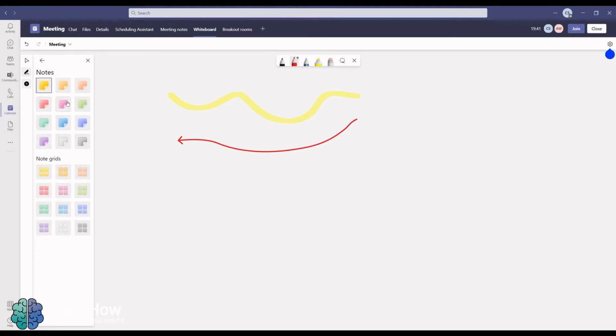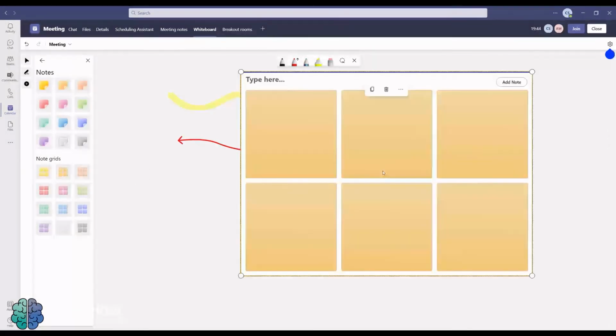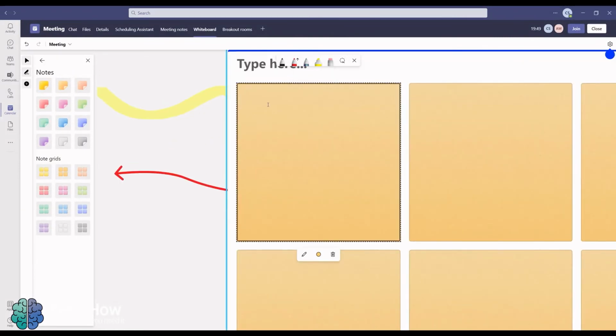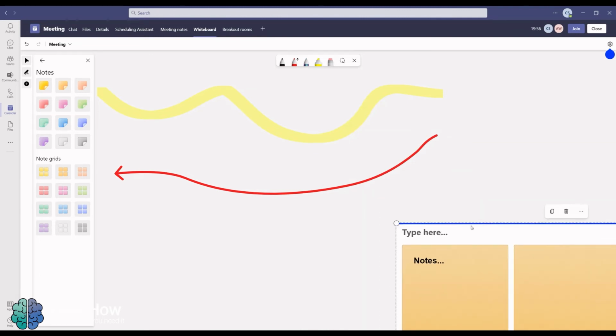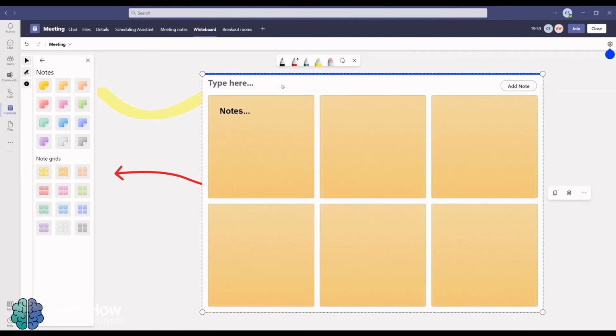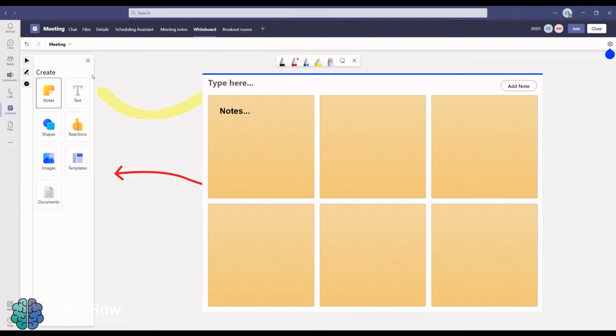Double click the note grid and then click onto the whiteboard. You can then write the notes as you require. You can resize the widgets by dragging from the corner and then moving them into place. Just as another example, here we add a reaction. To close this screen, just press close in the top right.